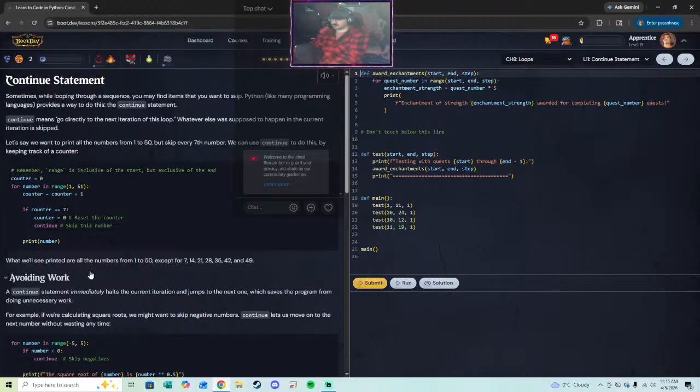What we'll see printed are all the numbers from 1 to 50 except for 7, 14, 21, 28, 35, 42, and 49.